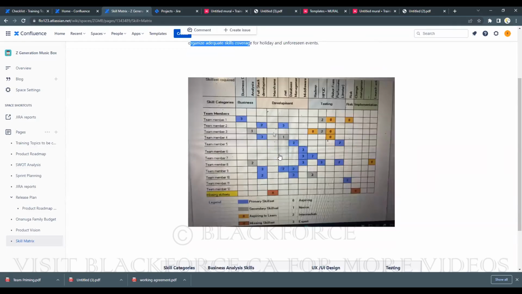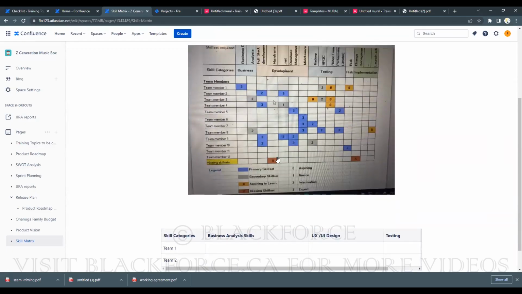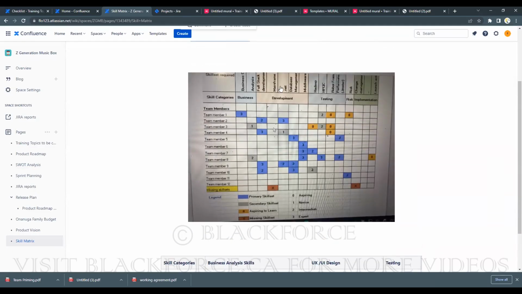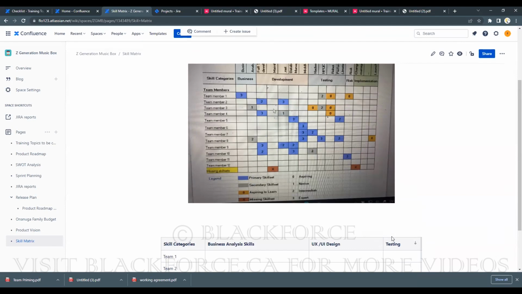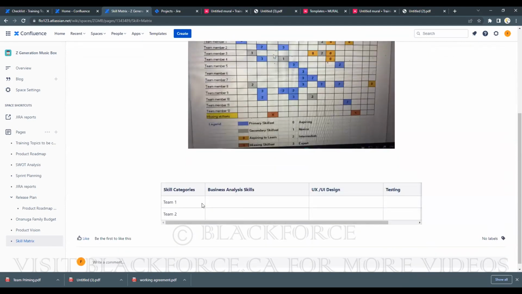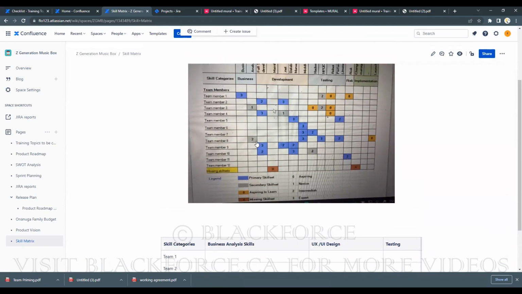You get what that is used for, right? So the team members will be there. You have all your skills. Remember, you've documented it before, right? So you have all the skill categories: business analysis, UX, testing. So you can do it this way, or you can use Excel. The top one is Excel.